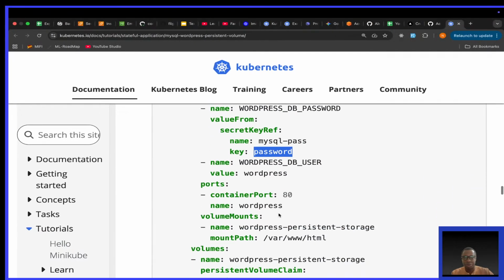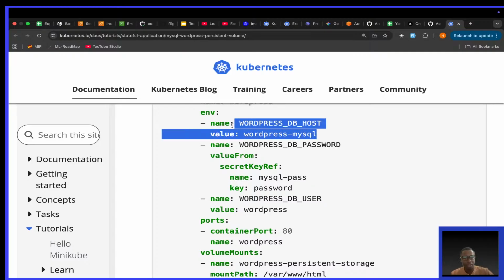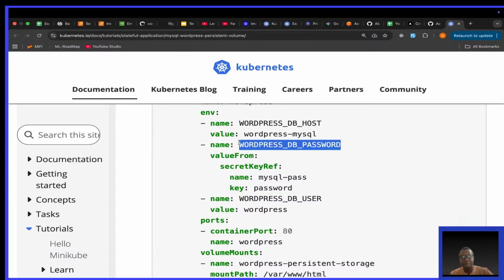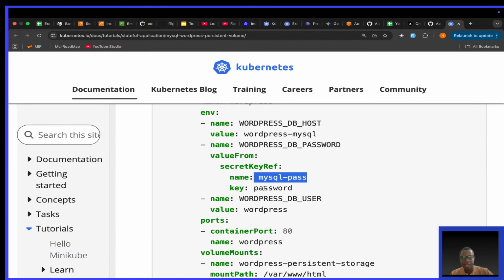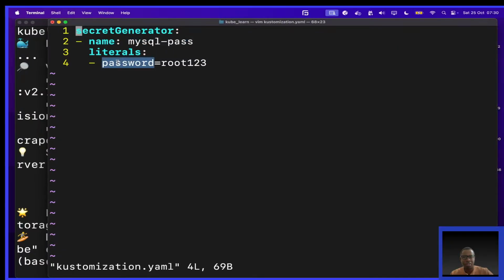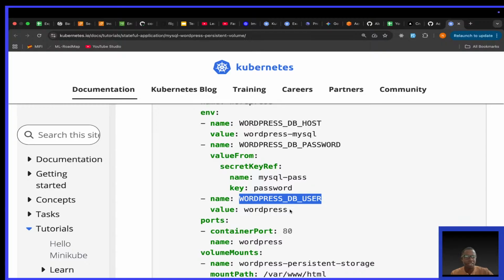Then when you go up again, there's another environment variable called WordPress DB user. And this value is WordPress. So we have a host called WordPress MySQL. We have a database password whose value is from the secret key ref. What's the name of that secret key ref? It is MySQL pass, this one. And the key we're looking for is password. So using the key, we shall get the value. Then another one is the user, is called WordPress.